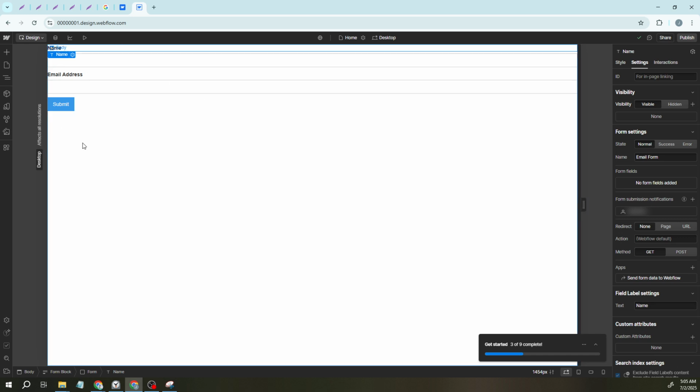Now, with your form block positioned, you can start adding various form elements. Webflow offers a range of options including text fields, drop-downs, and various button types. This flexibility allows you to tailor the form to meet your specific needs, whether it's capturing user contact information, surveying opinions, or gathering feedback.